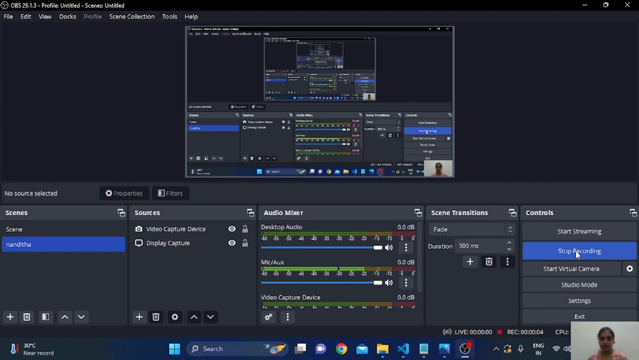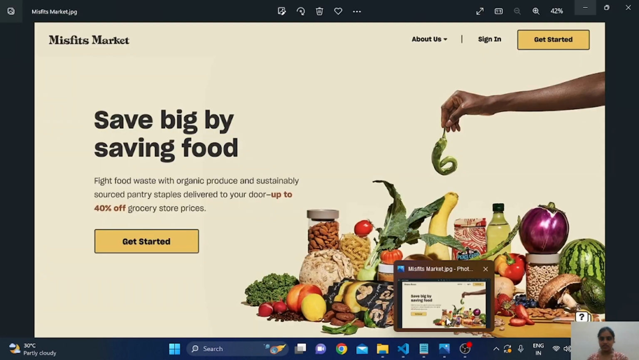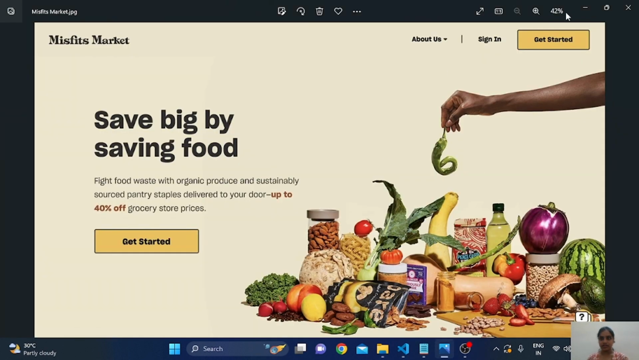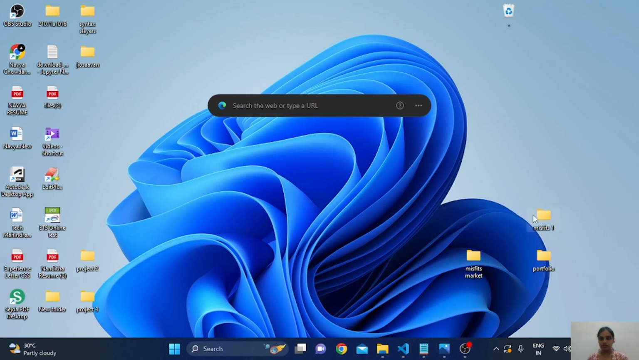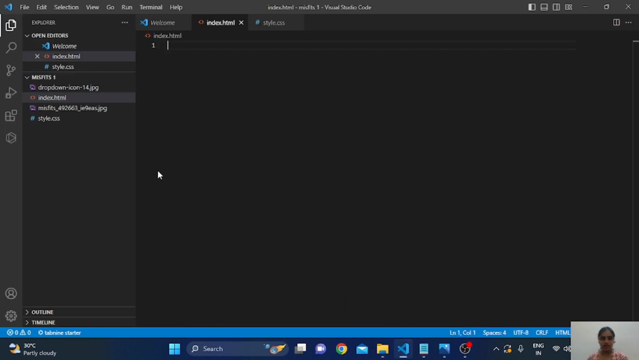Today I am going to replicate the Misfits Market landing page, and this is the page I am going to replicate. I have created a folder on the desktop, and I have created two files, index.html and style.css. And I have taken two images which are useful for the project.